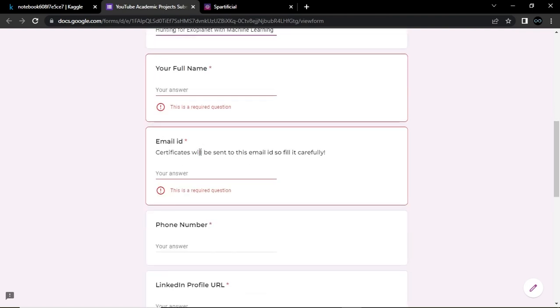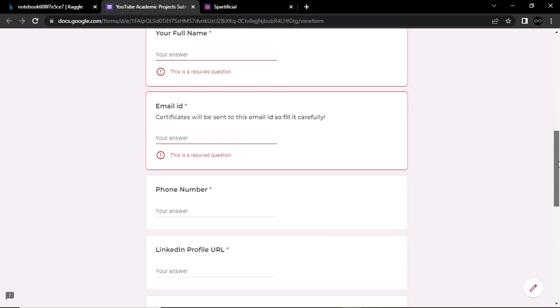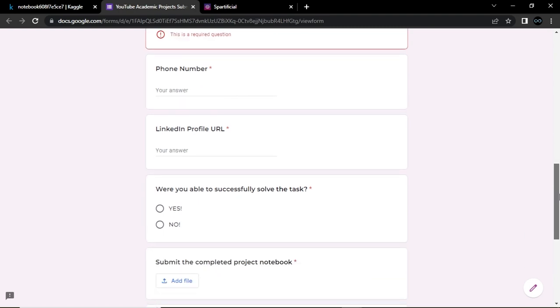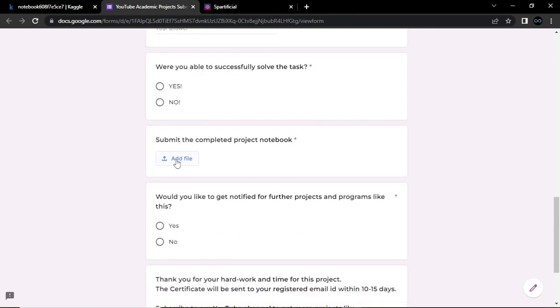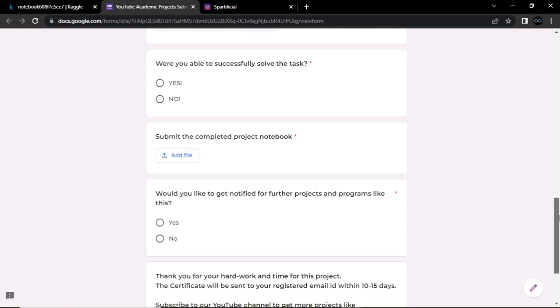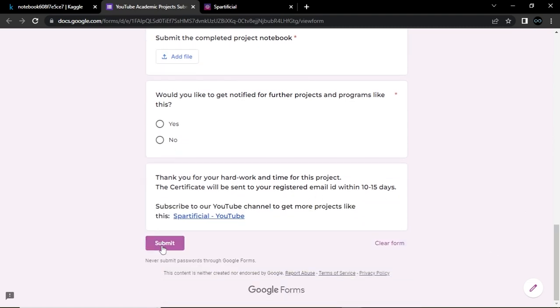And then simply keep on filling all the details, and also just cross check your email ID, because here is where you are going to get the certificates. If you give a wrong email ID by any chance, your certificate will not be able to reach you. So make sure that you are cross checking your email ID part. And then again simply go ahead and fill all the other values or whatever detail or information has been asked. Then over here you can simply click on this add file, and it will give you the option of adding your coding solution. So here is where you will be uploading your solutions, and then click on submit.